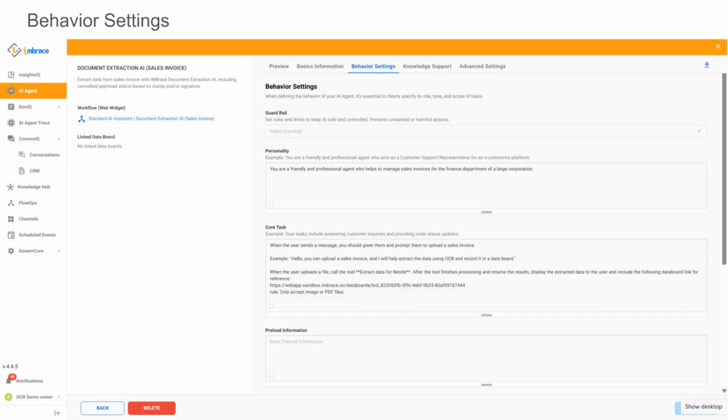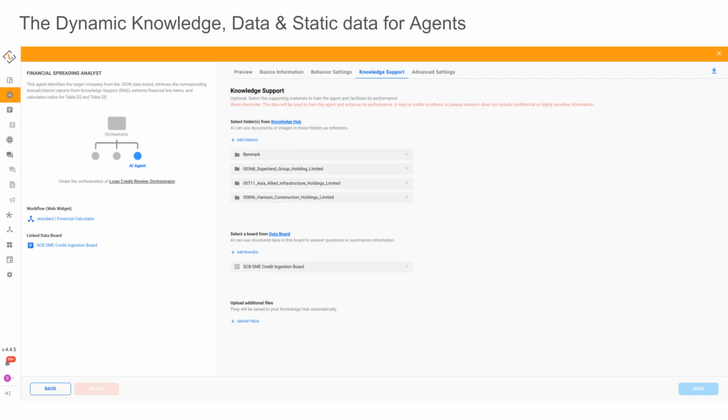The behavior settings allow us to define the guardrail, persona, and core task for the AI agent, ensuring it operates within desired parameters and scope. Agents can leverage dynamic knowledge, data, and static data. This includes accessing information from knowledge hubs and specific data boards to enhance their performance.